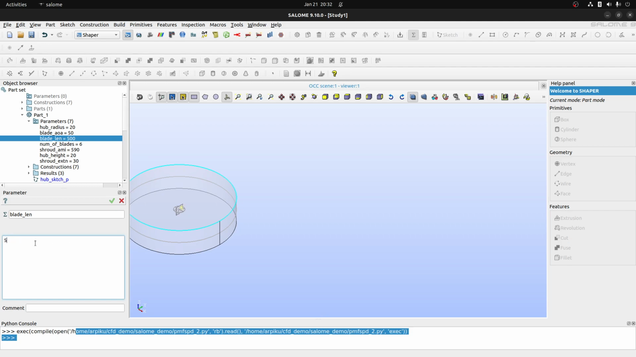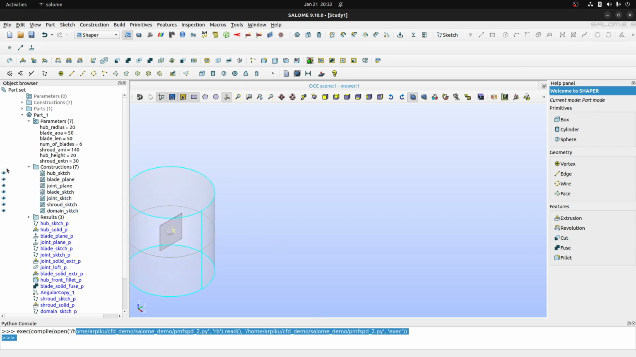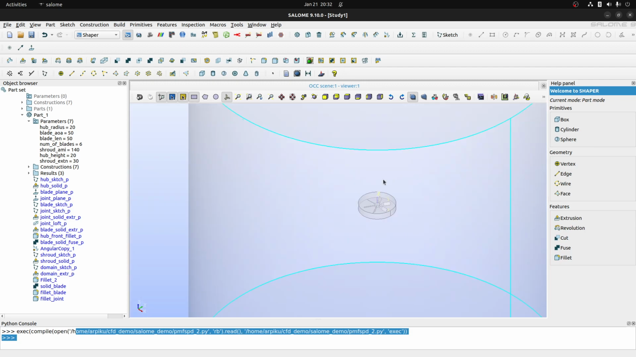So let's reduce that size, make it a bit more reasonable, I guess, and remove all of the things that you don't want to see on the screen, the planes, the sketches and stuff. So this is what we got.